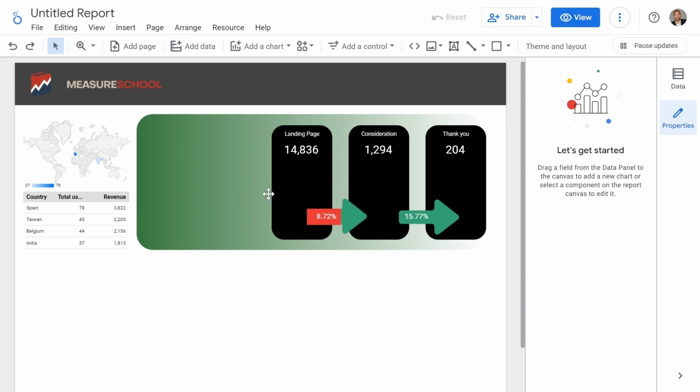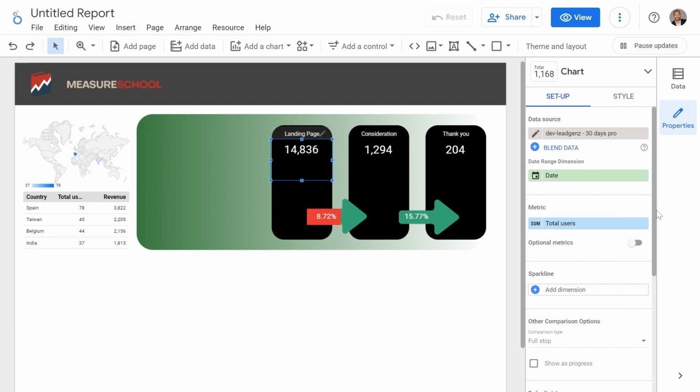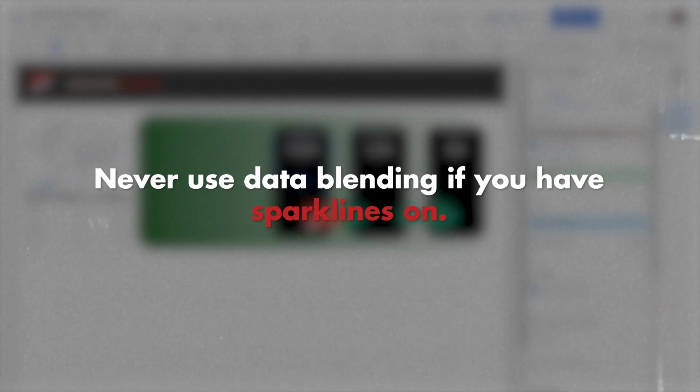Now to style up our scorecards, I will add a sparkline, and again, you don't really have to do this. And one important note is never use data blending for your conversion rates or for anything else if you have these sparklines on, because this will skew your numbers.